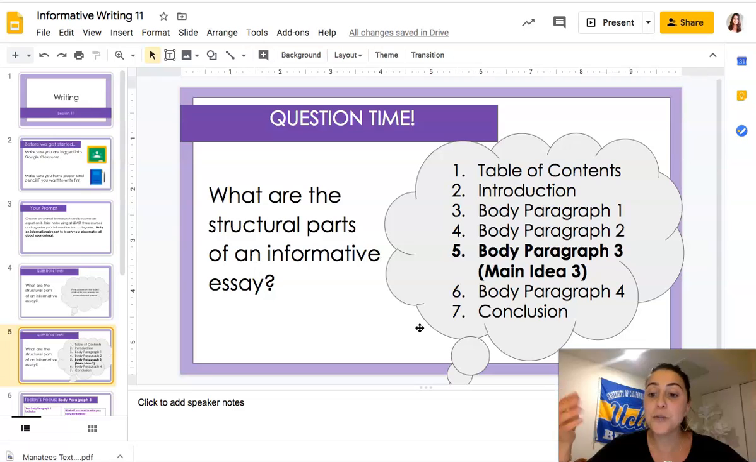Now remember, each body paragraph is about a different main idea. How many main ideas do we have in our animal research report? That's correct. We have 4. We have appearance, diet, habitat, and behaviors. So that's why we have 4 body paragraphs for this report.